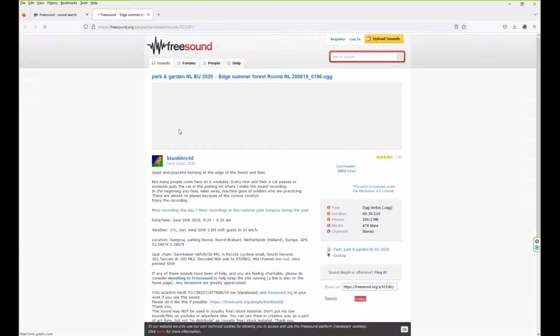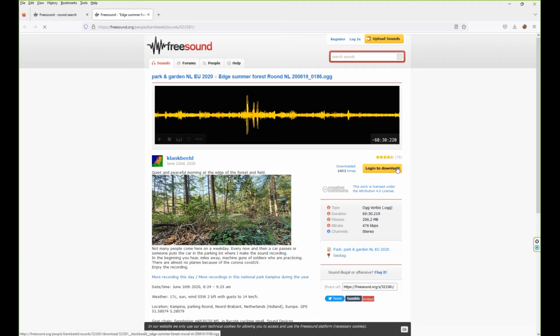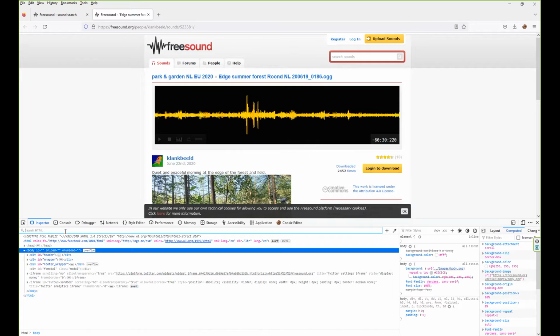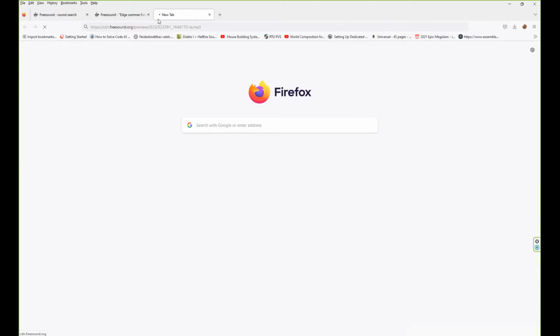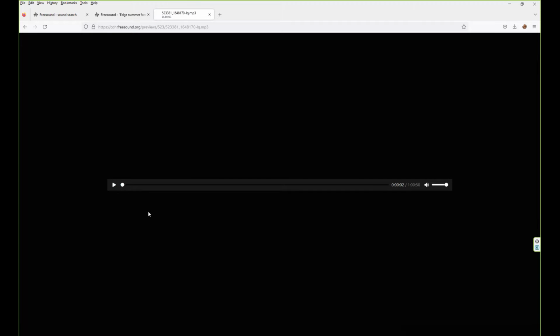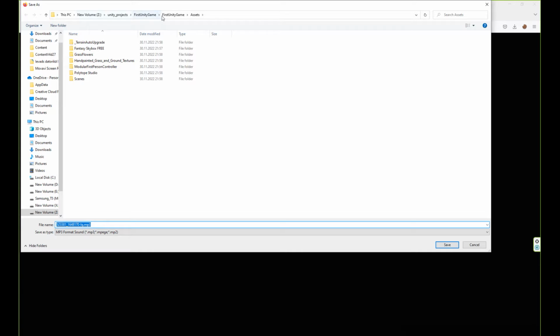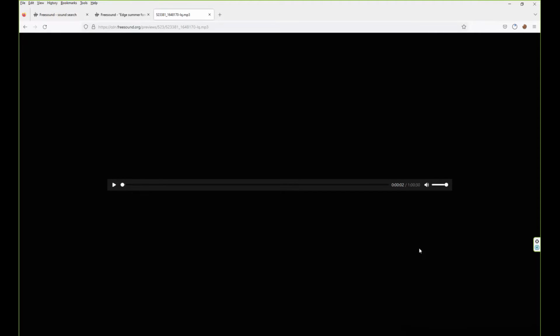So let's open that, and to download this we have to be registered. Well, as you understand, since we have an MP3 file, it is given openly to the website, so somewhere we have to have a link. So let's open the text of the page and look for the .mp3 link. Okay, there is one, so let's copy it and place it in a new tab. So we have this mp3 sound, and we are going to save it to the assets folder of this project.